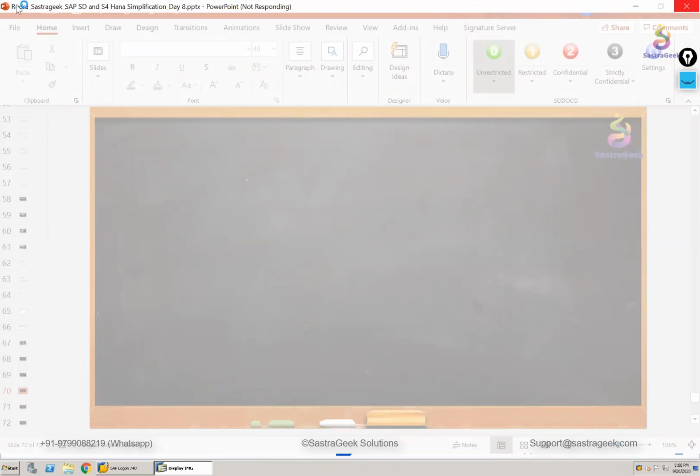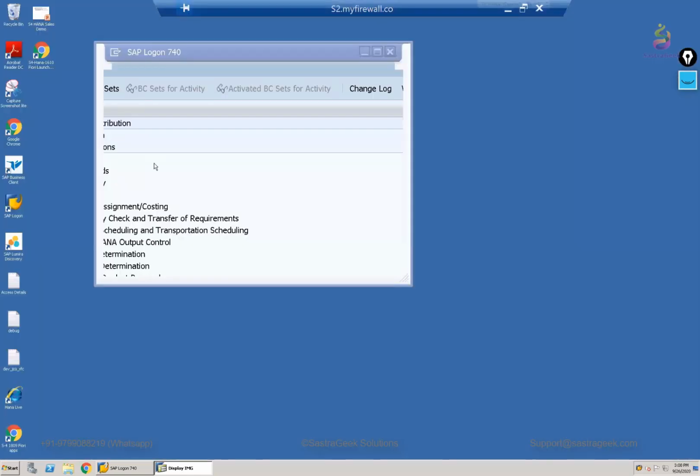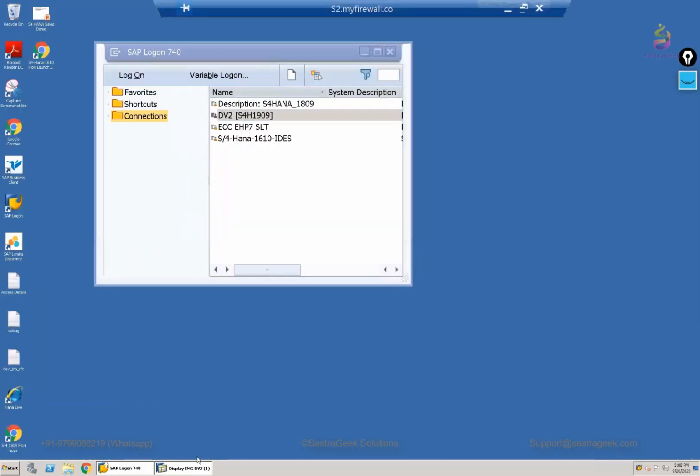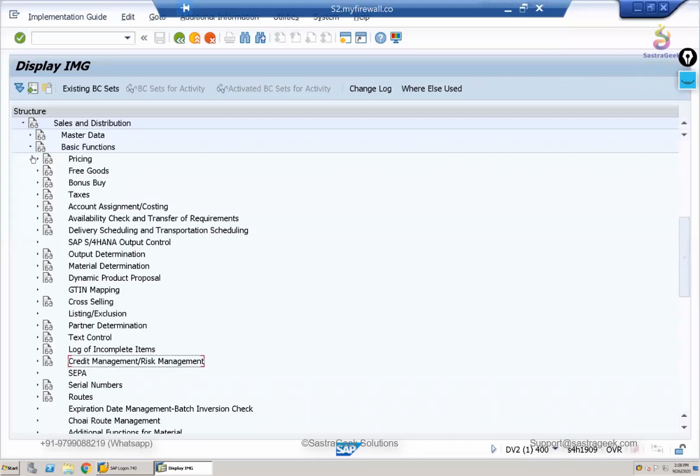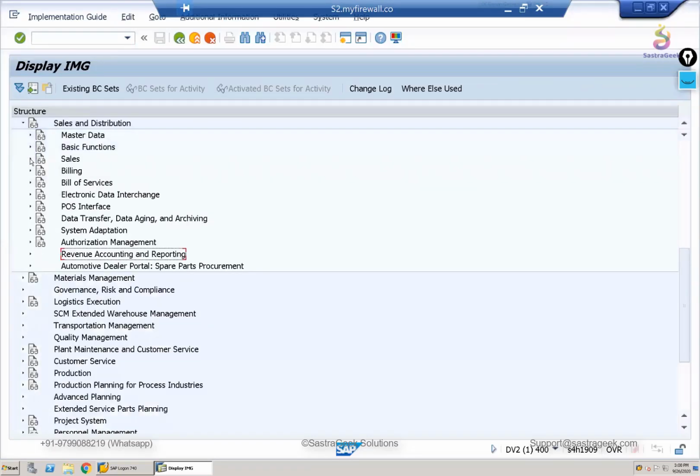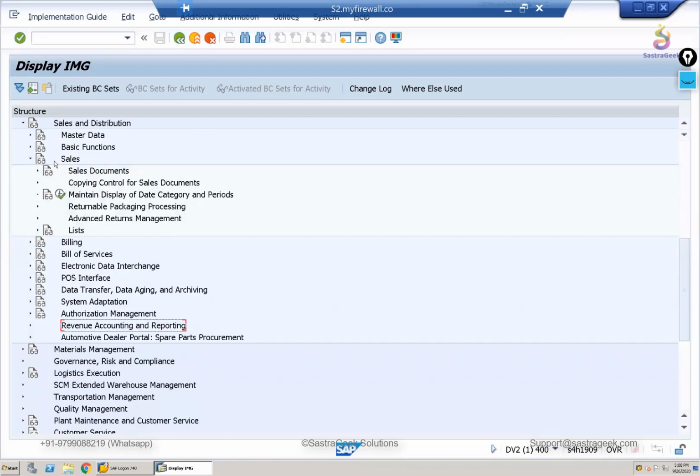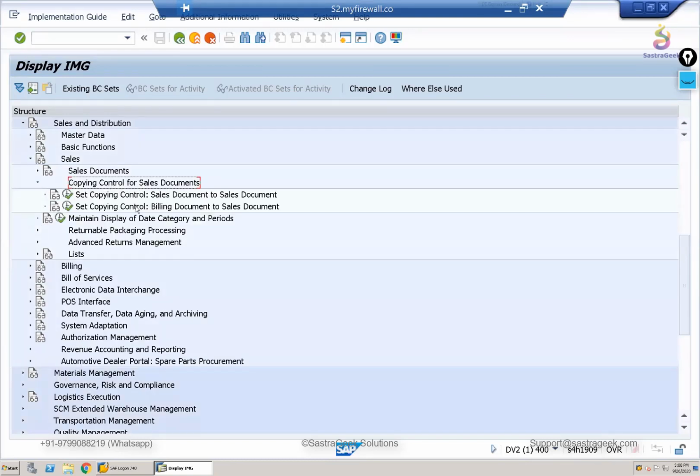So now we will go into the SAP system. You all can see my screen, right? In the sales area, immediately you are seeing this copy control for sales documents. I'm going to go inside that.